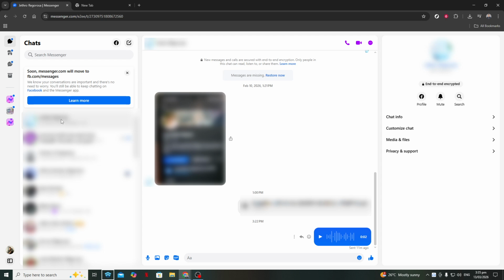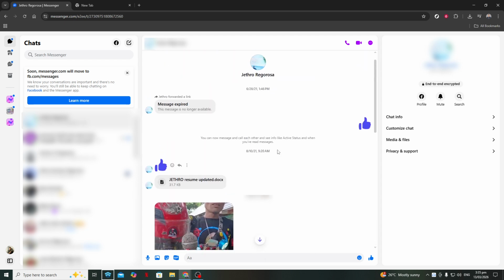On the left side of the screen, you'll see a list of your recent chats. Click on the correct conversation to open it in the main window. Take a moment to scroll through the messages until you find the exact voice recording you want to save.